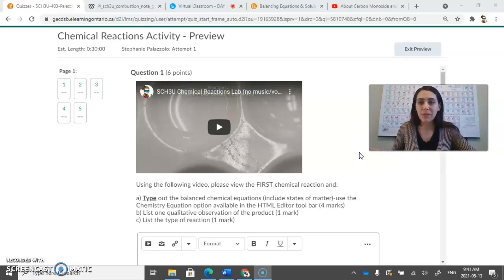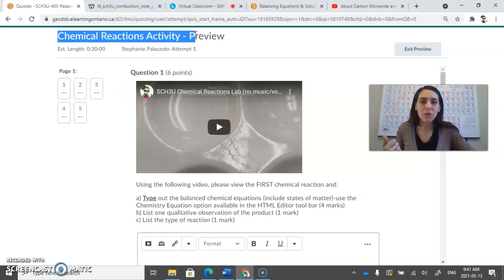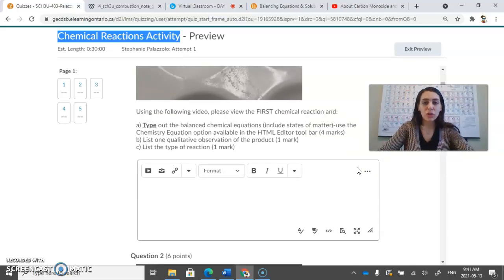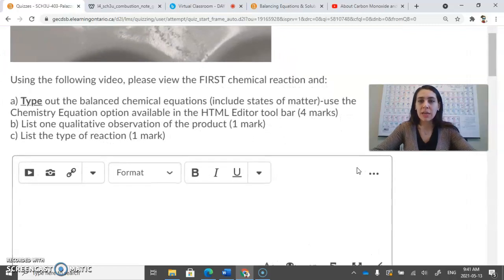So in this specific example, I made a little assignment and we've got chemical reactions activity. So basically I just recorded a little lab and there are some questions that go along with this lab that require you to type out the balanced chemical equations. So in order to do this in D2L, I'm just going to zoom in here so you can see my screen.